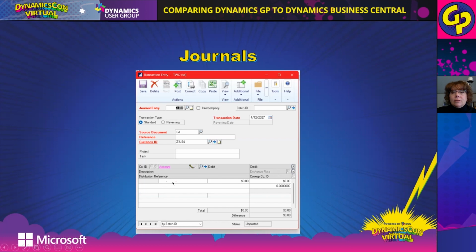And then we have our accounts. We have our account numbers, with dashes because the system knows that we've got 3 segments: our division, our main account, and our department. Then we have our dollar amounts, positive and negative. Across the top, we have our post function, correct, copy, and paste. So that's how our journal entry looks in Dynamics GP.